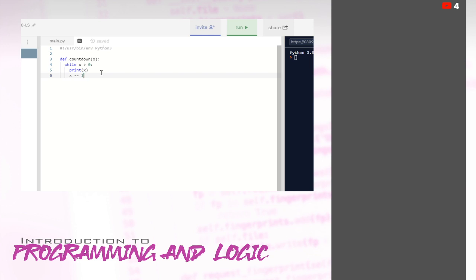So now if we invoke countdown with a value of 10, 10 is greater than 0, it'll print 10, it'll take 1 away and turn it into 9. 9 is greater than 0, 8 is greater than 0, 7 is greater than 0, 6 is greater than 0, 5 is greater than 0, 4 is greater than 0, 3 is greater than 0, 2 is greater than 0, 1 is greater than 0, but then 0 is not greater than 0, so it'll break at that point and evaluate false and stop running.